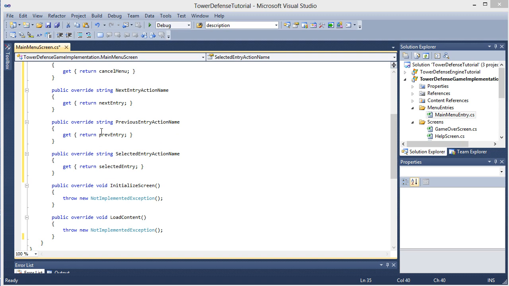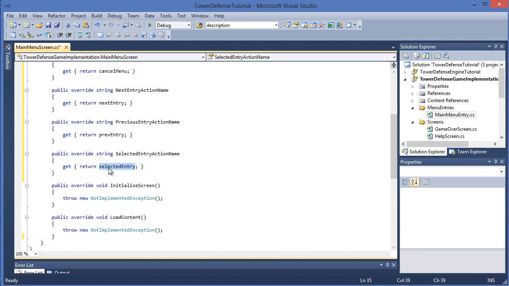Now, why are we doing it this way instead of saying return quote select entry? Why are we returning a string object versus returning a value in quotes? Well, this is going to be called 60 times a second. The menu system checks the input map. If a new action has been pressed with this action name, it's going to check that 60 times a second. Now, this creates a string object every time it's called.